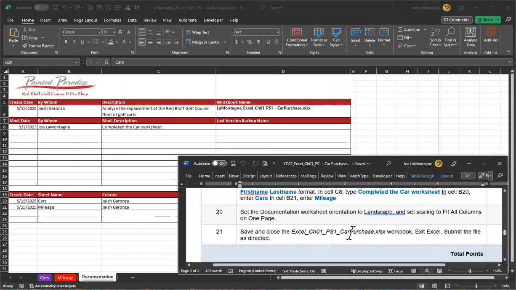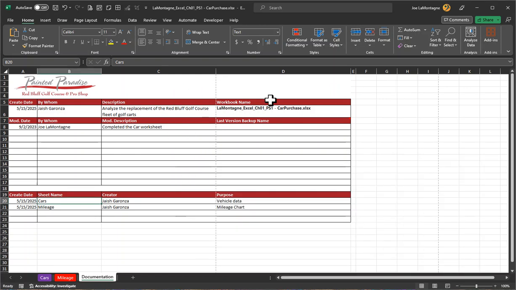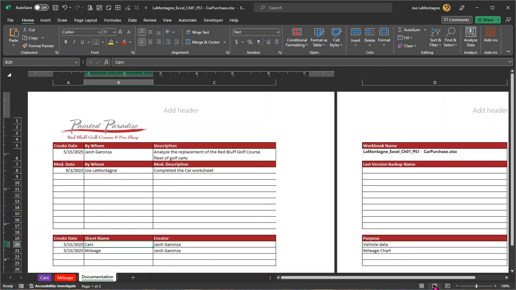Actually, this is the last step, step 20. Set the documentation worksheet orientation to landscape and set to fit all columns on one page. Because you'll notice, I'm going to click back here on the spreadsheet, that this dotted line is the page break. So actually, if you go to page layout, that's the little icon here, the view, you'll see how it's going to break. So I'm going to turn it back to normal. You can actually work in page view if you want. We'll stay there.